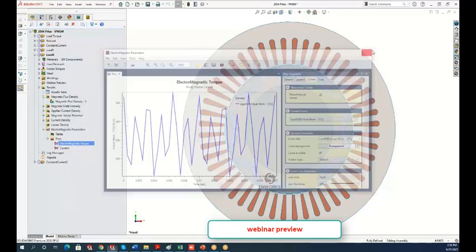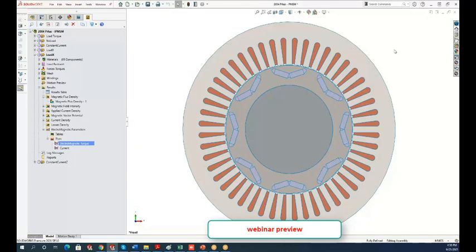So in this webinar, I'm going to use some commercial motors like this one that you are seeing, which is the motor used in the Toyota Prius cars, and I'm going to show another motor, the Nissan Leaf. I hope it will be useful for you.